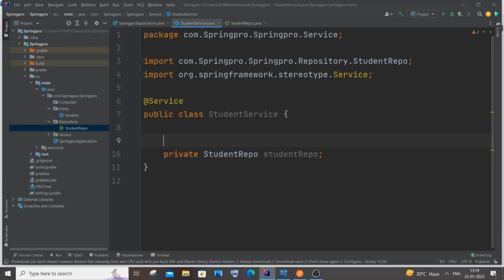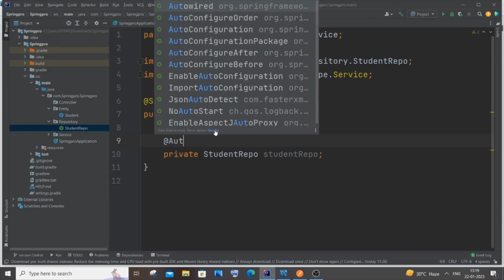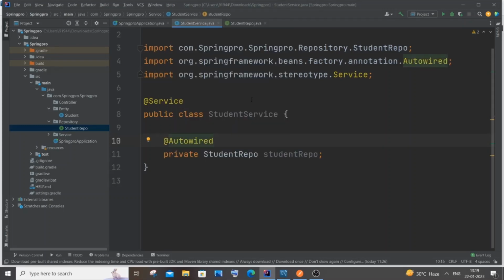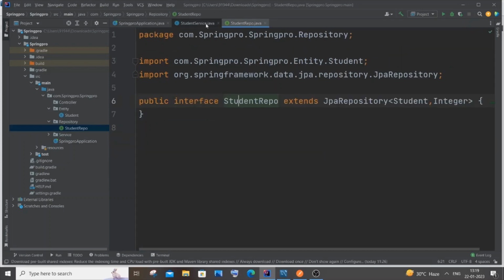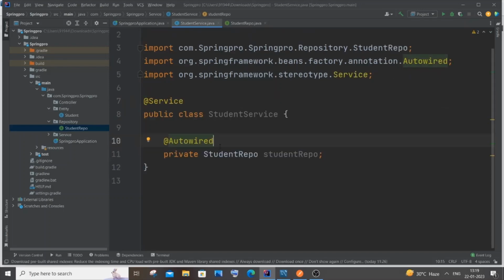Also you need to annotate it with @Autowired. This is used for dependency injection, or referencing our repository variable over here. You need to use @Autowired, otherwise you will get an error. Okay, so now we are done. Next we will be creating a function for saving or posting the data, because that is our main aim in this video. We need to post and save data in the database. So for that we will be creating a function.